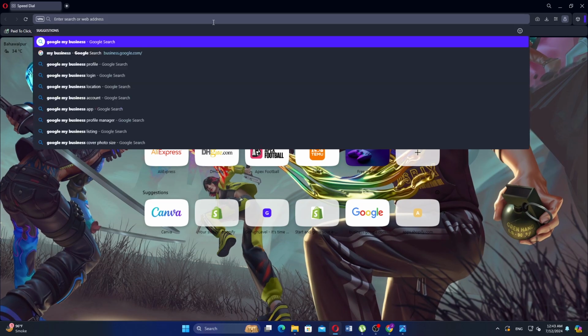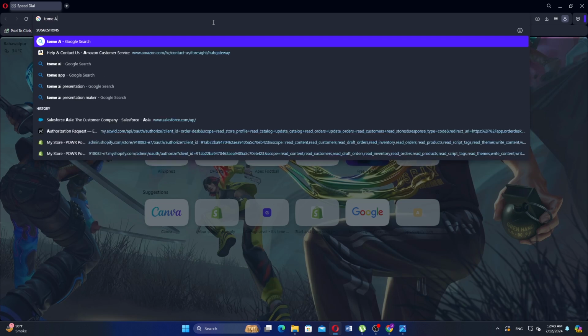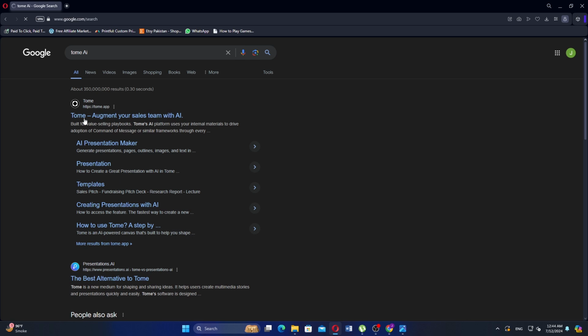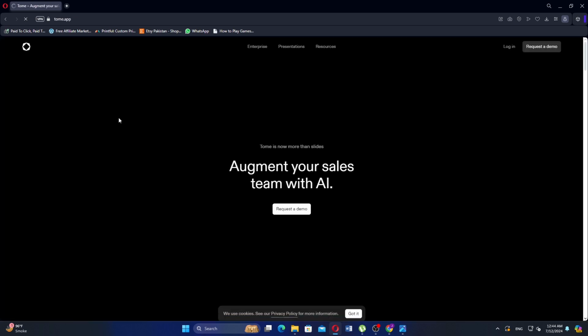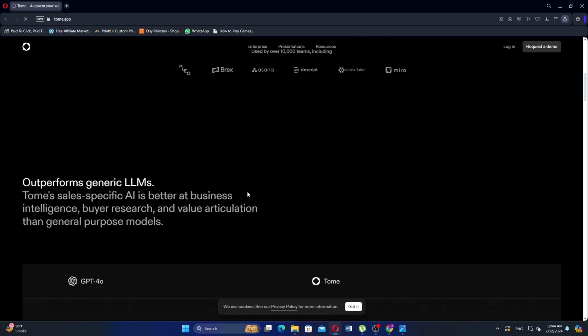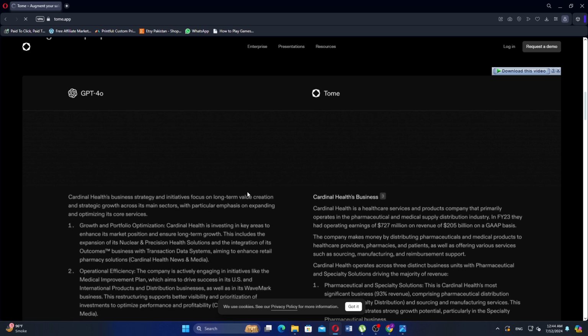First, open your Google Chrome and search for Tome AI. Tome AI is a generative storytelling tool designed to create visually engaging and interactive presentations, stories, and other content using artificial intelligence. It leverages natural language processing and machine learning to generate narratives and more.